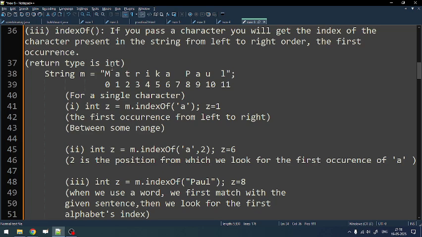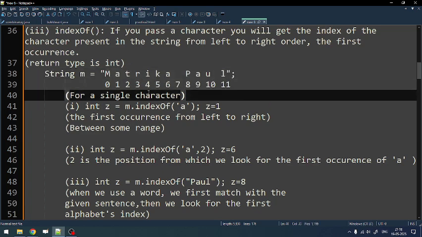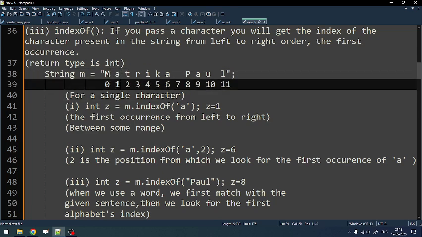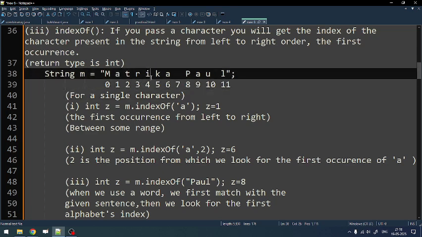Okay. So I've written Matrika Paul's name over here with the indexes to make sure you are understanding properly, right? M is 0, A is 1, T is 2, R is 3, I is 4, K is 5, A is 6, space is 7, Paul starts at 8, like this it's going on.